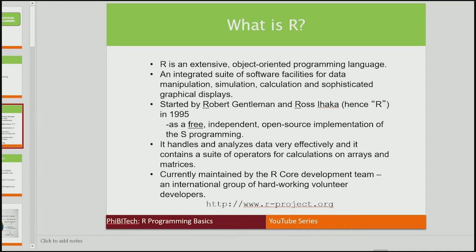Then it was started by Robert Gentleman and Ross Ihaka, hence R, as their two names started with R, so they named the programming language R. It is a free, independent, open source implementation of the S programming language. I have not really used S before, but it was S that instigated these two guys to start this project R. And R has been here for a long time and I don't think it's going anywhere for the years to come.